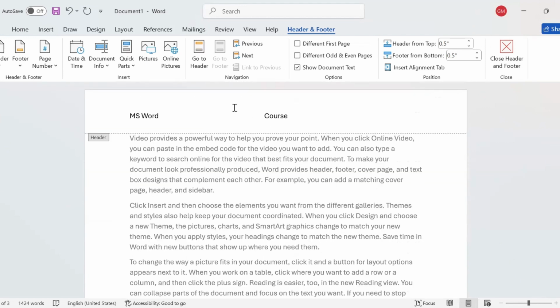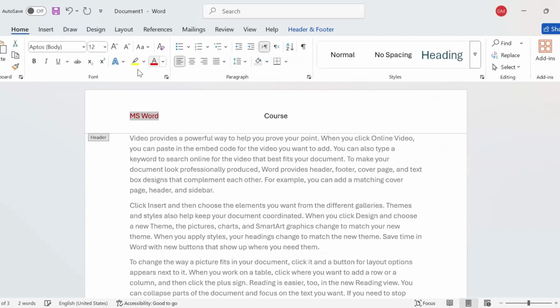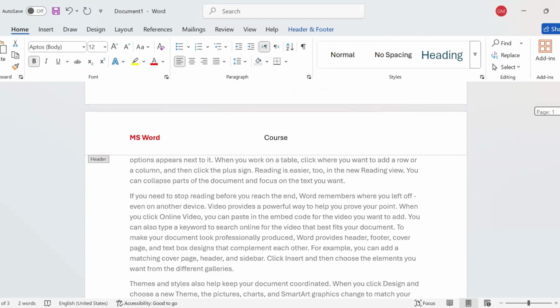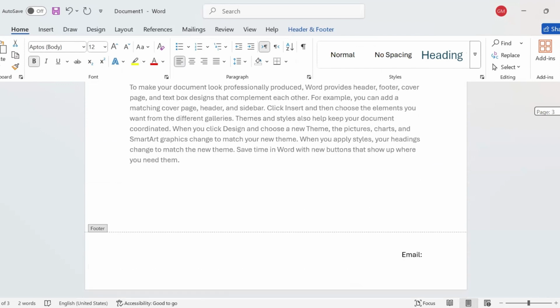Anything that you will add to this header or this footer will be applied everywhere. For example, if I need to format this text, I would select it, and from here I can apply any formatting that I need, and this will be automatically applied to every page.